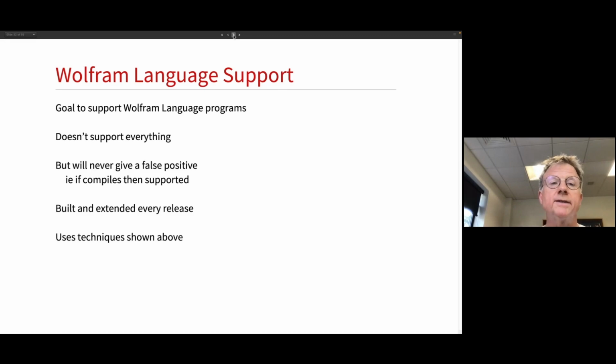Right, Wolfram Language support. The goal is to support Wolfram Language programs. We don't support everything. It's quite a non-trivial thing to say what support means, because it's not just the name of a function, it's the arguments. There is a fallback, because you can use the expression type, and the documentation has examples of, for example, using IO. So you could use import in compiled code.